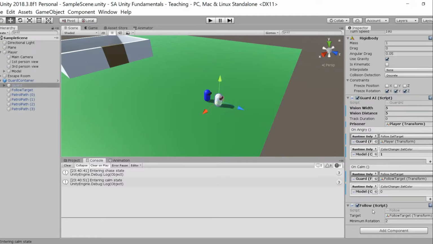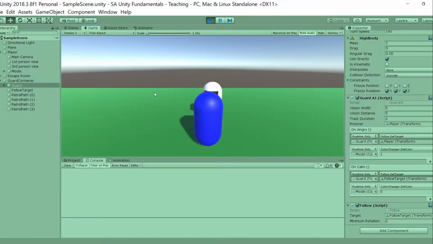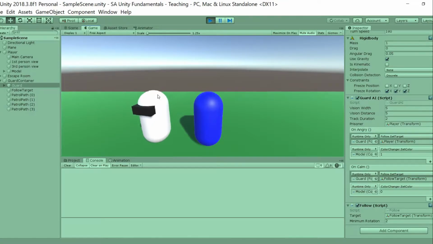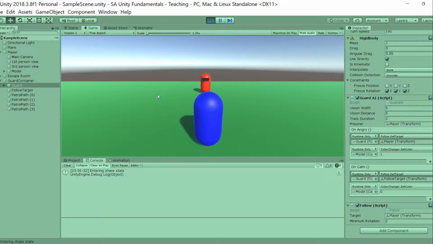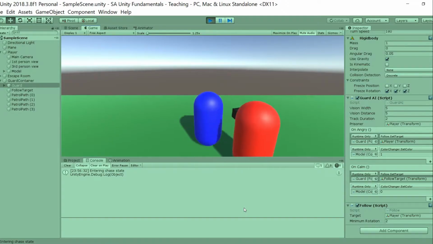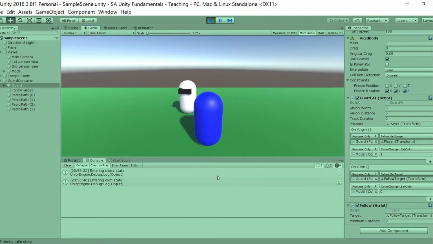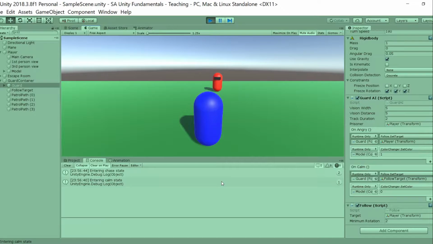Now go back into the editor, and if I look on this guard, there's this new trackDuration variable. I'll give it 2 seconds. And now let's run this. So the guard sees me, and I move around, and I move out of its view, and then it goes back to the tracking state.